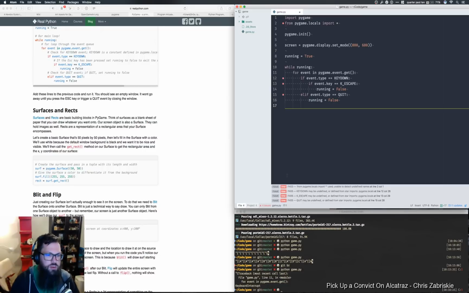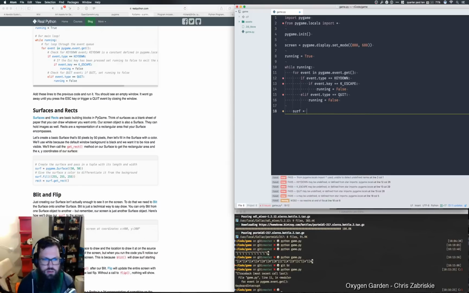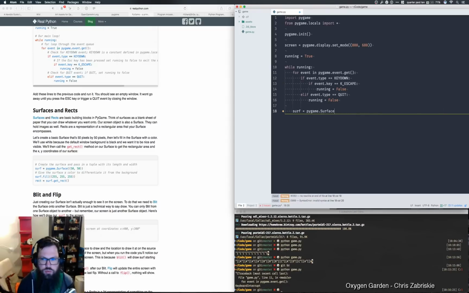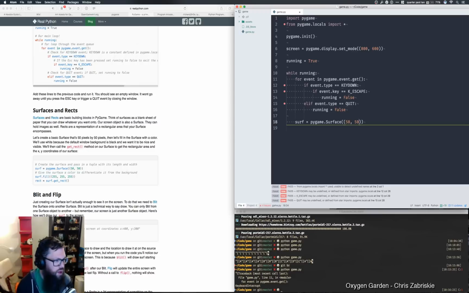Thanks. Okay, so a surface is a thing that you can draw on, right? And a rect is a rectangular area that something lives in. So let's try making a surface, and let's try making a rect. I think we want to do this inside the while running loop. So let's make a surface here, pygame.Surface. And again, we pass this a tuple, which is 50, 50, or 50 by 50, okay?